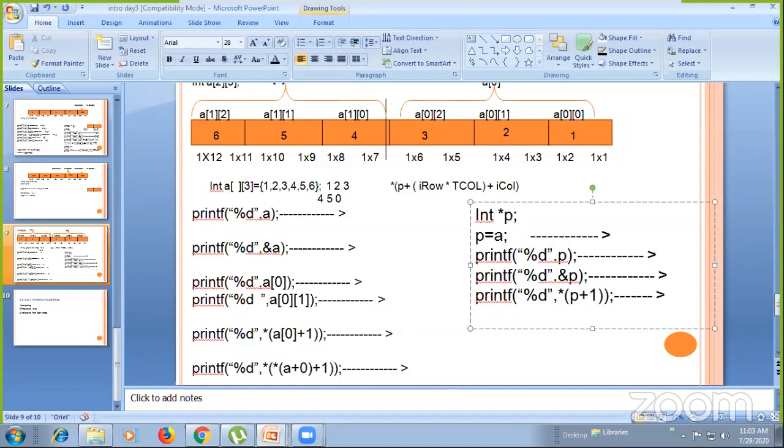What is P? P is nothing but 1x1. 1x1 plus 1 means what? The %d of A of 0 is 1x1, or 1. This is 1x1. It is not 1, it's 1x1. It's an address.